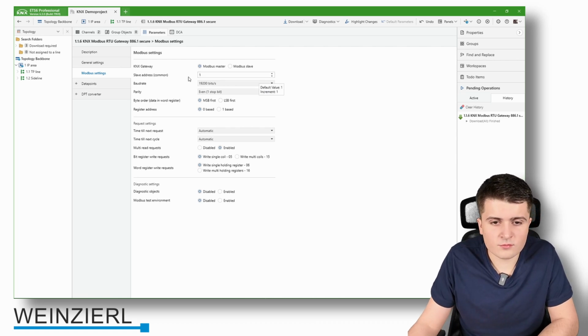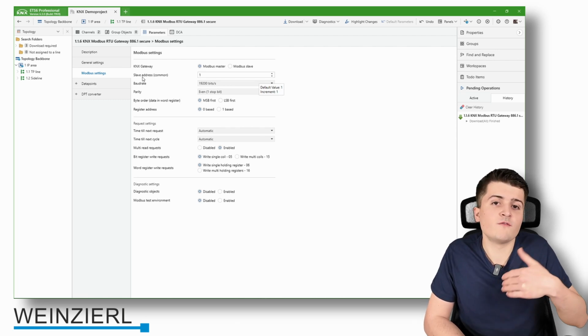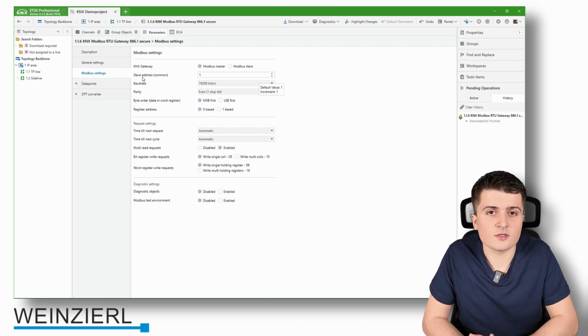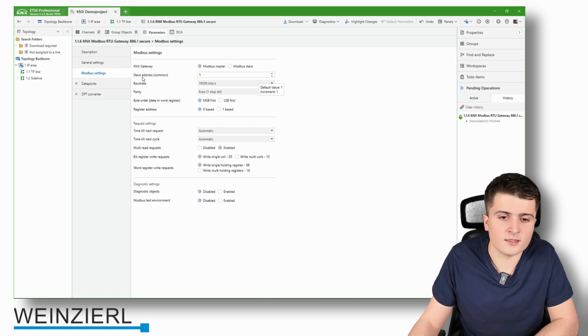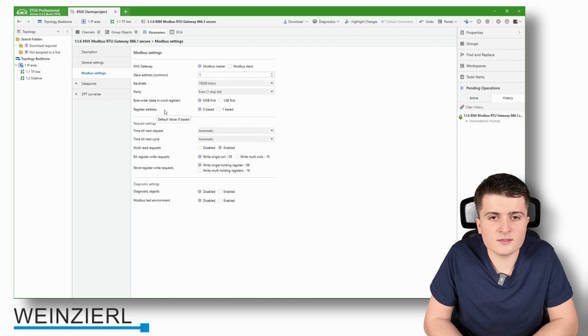So first of all, we set up the slave address of the device that we want to read out. Don't worry, if you have more devices, like I have here in this case, we can later on also use the additional unit IDs. So this is the unit ID of the device that you want to read out.